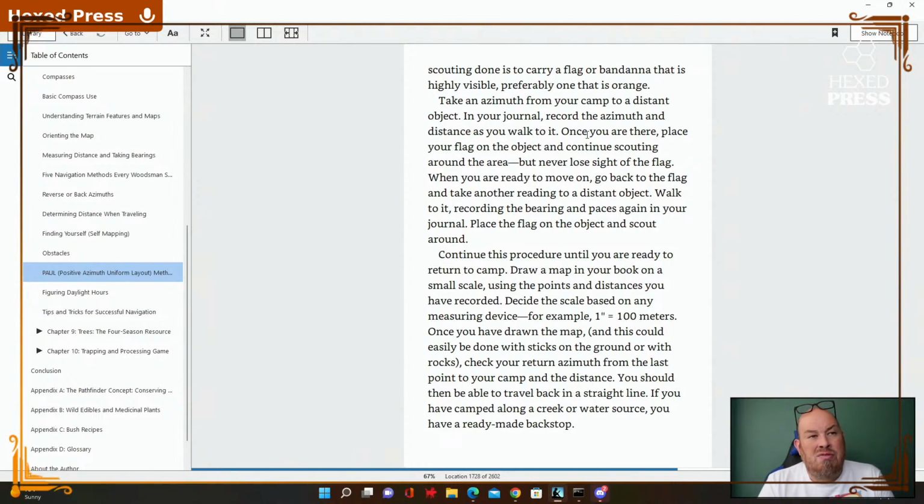Once you're there, place your flag on the object and continue scouting around the area, but never lose sight of the flag. When you're ready to move on, go back to the flag and take another reading to a distant object. Walk to it, record the bearing and paces again in your journal, place the flag on the object, and scout around. Continue this procedure until you're ready to return to camp.